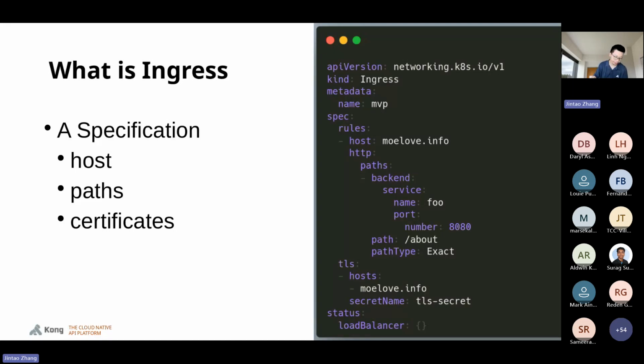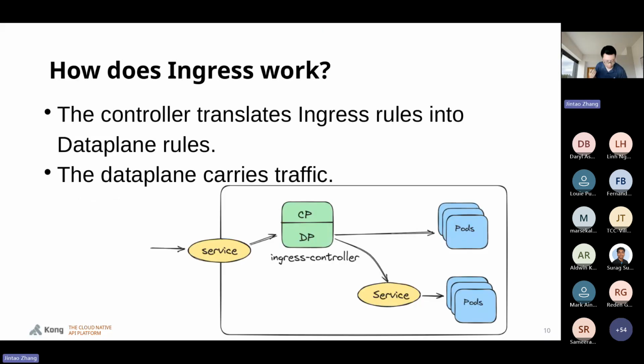However, simply creating an ingress resource is not enough for it to work. So maybe you want to know how does ingress work? I have drawn a flow to describe how the ingress works.